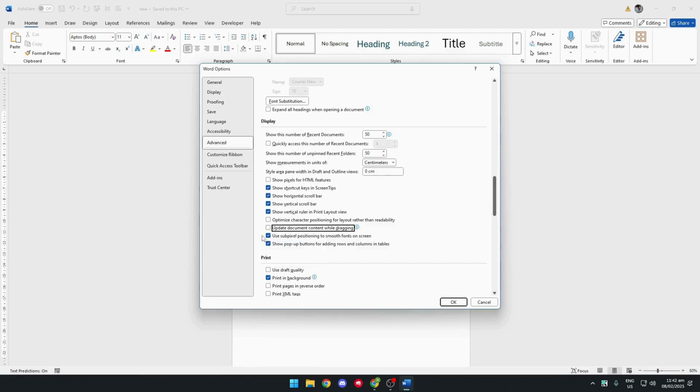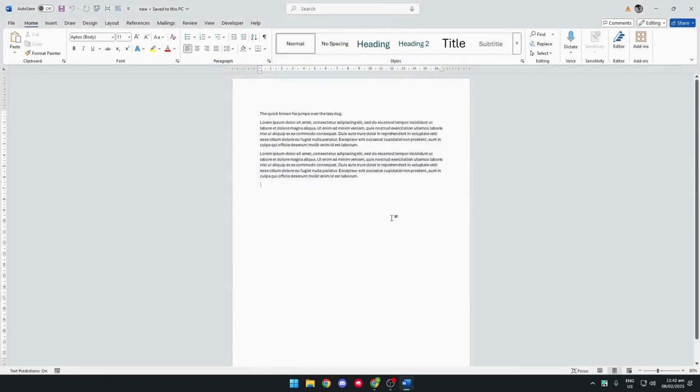And another method we can do is by unchecking this one as well. Use subpixel positioning to smooth fonts on screen. Let's just click OK. And if that doesn't fix the problem, simply try to simplify your document.